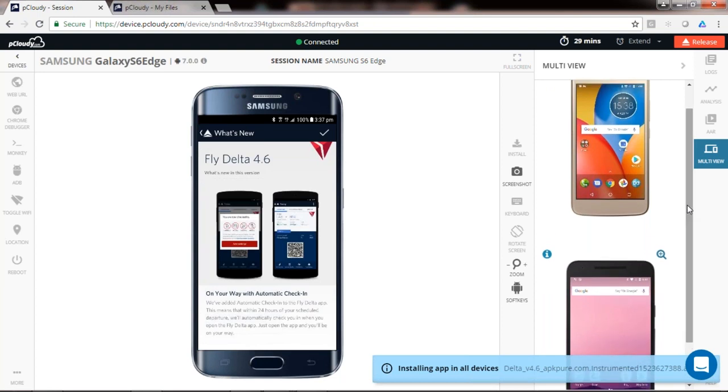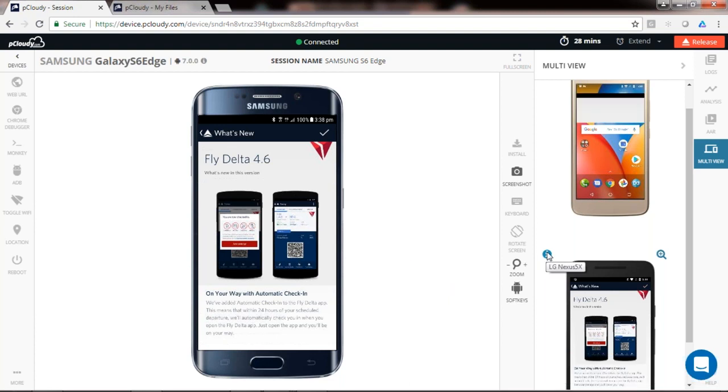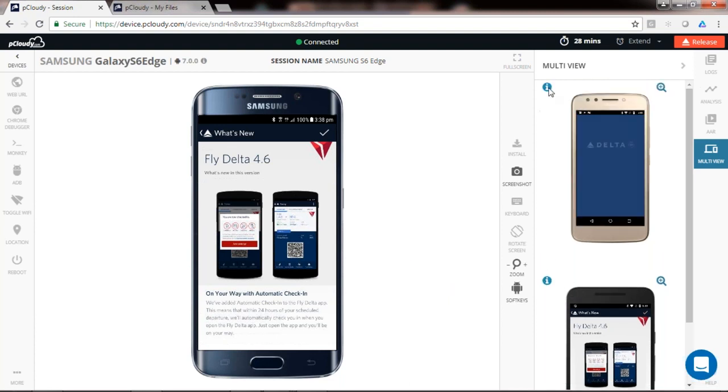Now you see the installation of the application has started at the same time on all the three devices by the platform. Now, based on the capabilities of the device, be it software or hardware capability, the installation is taking different times. So you can see Samsung S6H has got the application installed very quickly. Then the second device, which is basically LG Nexus, and the last one is Moto E4. Maybe I think Moto E4 has less capabilities there.